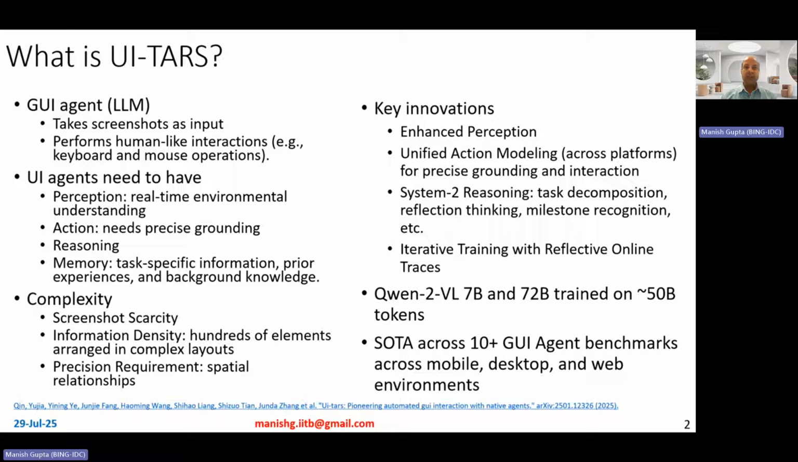Now, UI agents typically need to have four kinds of abilities. One is perception. They should be able to have real-time environmental understanding, so they should be able to perceive what's going on, and then based on that, take action. So essentially collect the observations from the world and take appropriate actions. In this particular case, it means that you need precise grounding. The actions here could be like click and so on. When you want to click, where do you want to click exactly, which particular coordinate on the entire screen in the user interface, right?